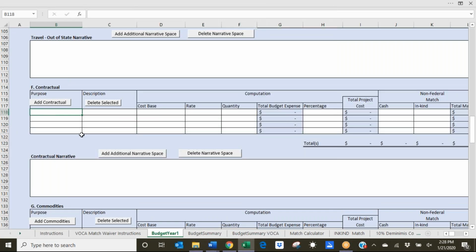So let's say that this is asking for purpose. And some of the things that we've identified is something like program operations. It could be shelter operations, or it could be client services. You might come up with something a little more descriptive, but for purpose, if you're going to do utilities, you could put utilities, and you could explain in your contractual narrative what it is.